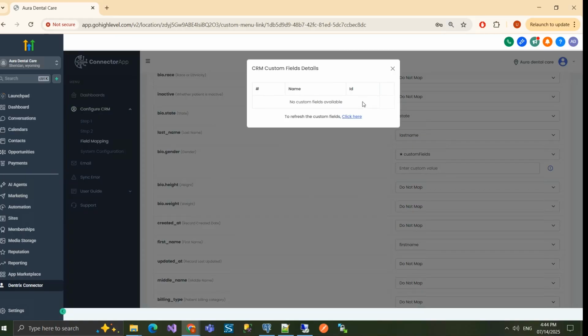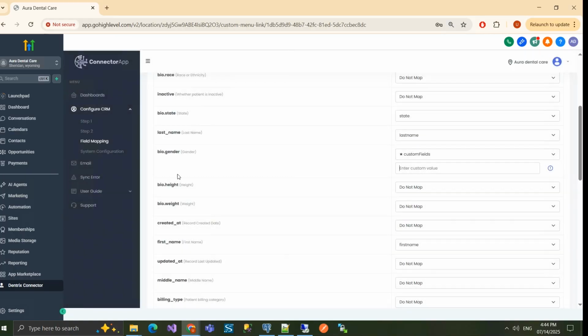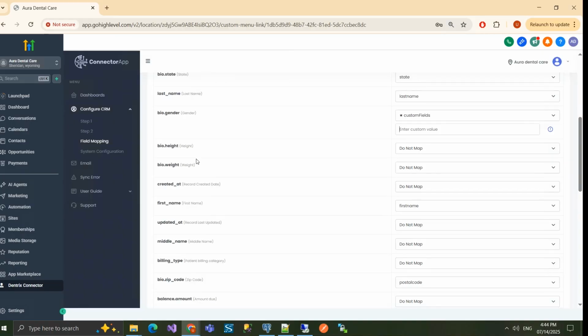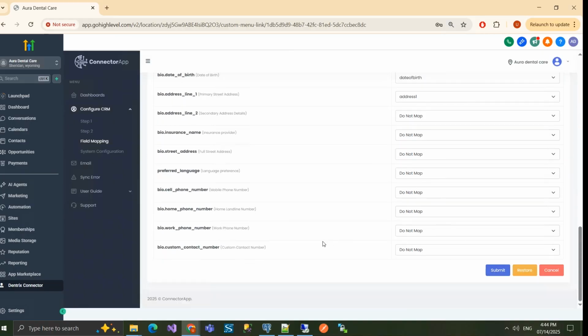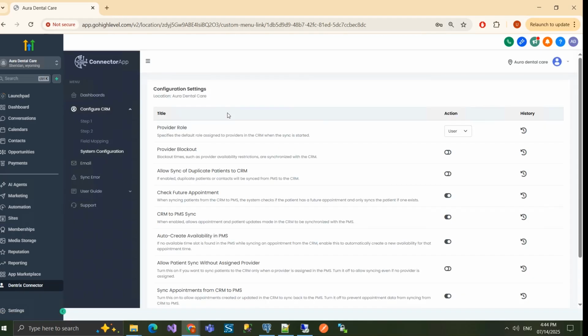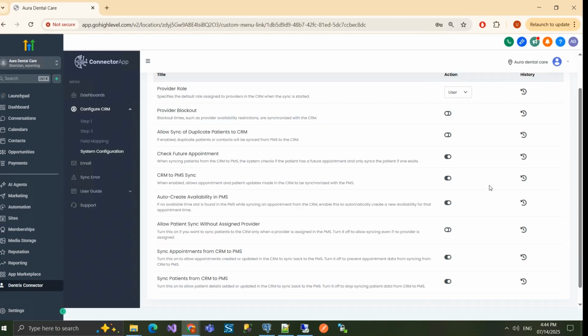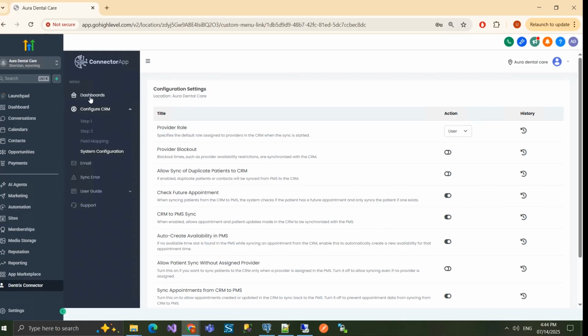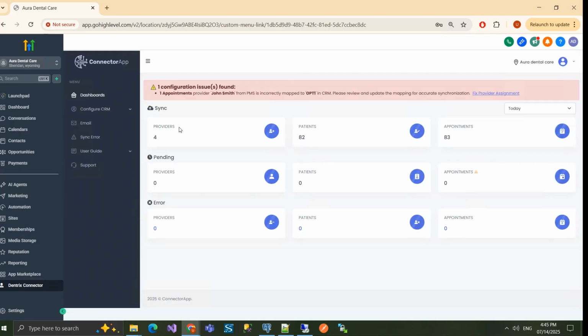On clicking the ID and having it pasted here, it will map the gender property of the CRM to the PMS property, and accordingly the data will flow. Clicking on submit, all these will be saved, and the last step will be the system configuration. These are all the configurations which you can refer to. You can pause the video and have a look at it, and configure it for the location which you want accordingly. Now, once all this process gets completed, the synchronization process will start.